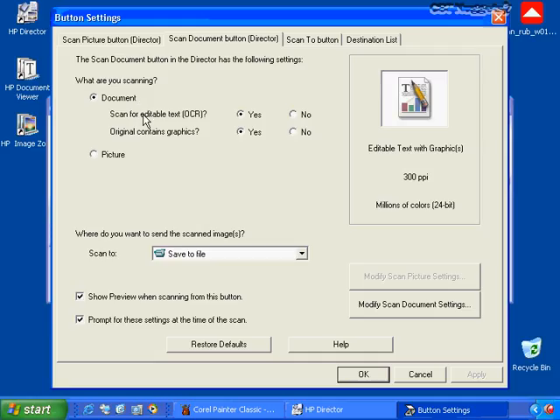Well, here with a document, I want to scan editable text, or optical character recognition, which would then possibly allow me to export this to something like a Word document, where I could then edit that text, for example. I can also specify whether the original also contains graphics like a pie chart or a bar chart or something like that, and that will affect the image quality as well. Also identifies where I want to save the file.